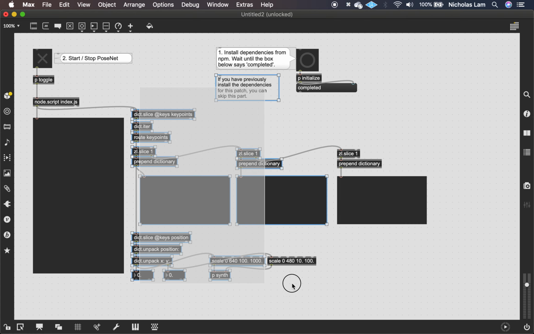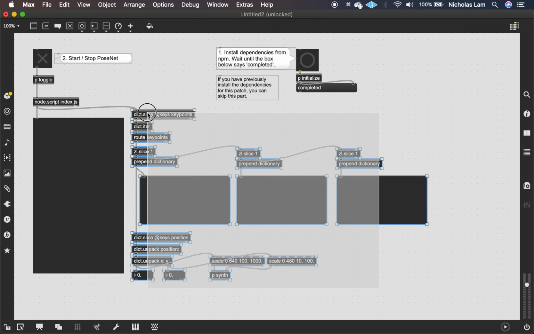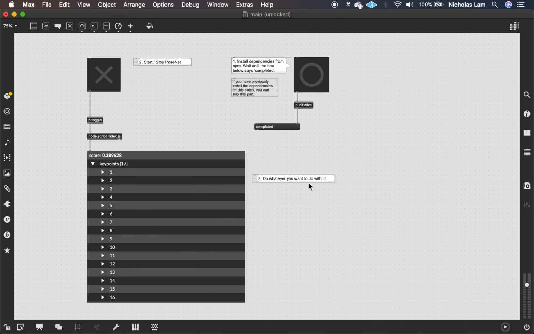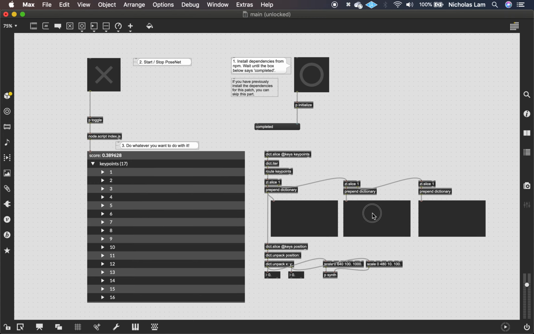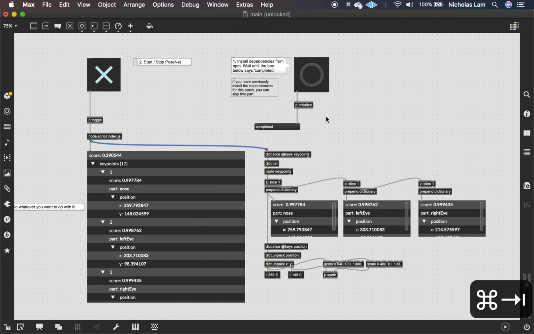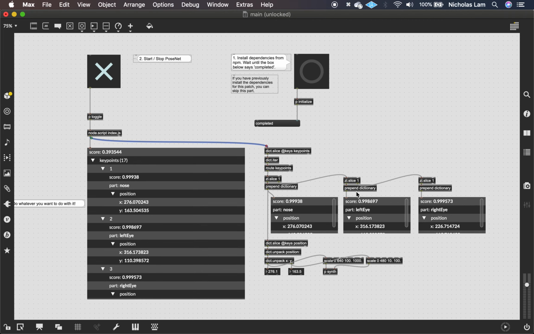So I've copied all of these. Command C. I'm going to close that window. Don't worry about saving it. And then I'm going to paste it into our patch. So just Command V, move it over here. And as we saw before, we had a cable going out of our node.script into our dict.slice. We can turn back on PoseNet, turn it back on, and let's have a look at what we've got.